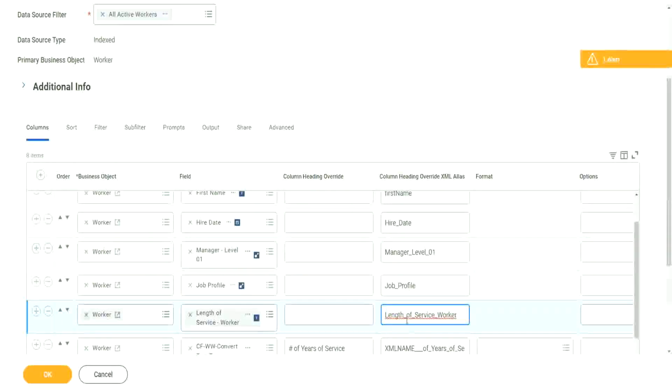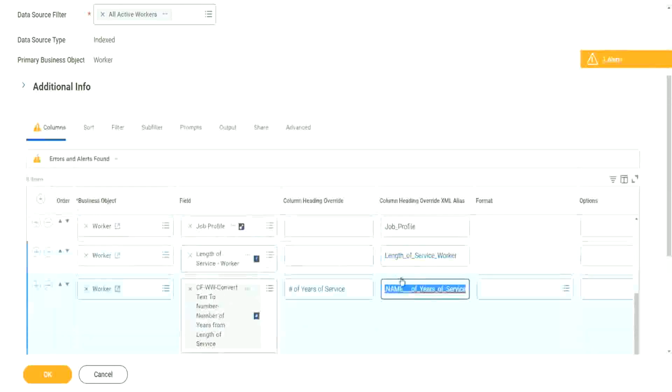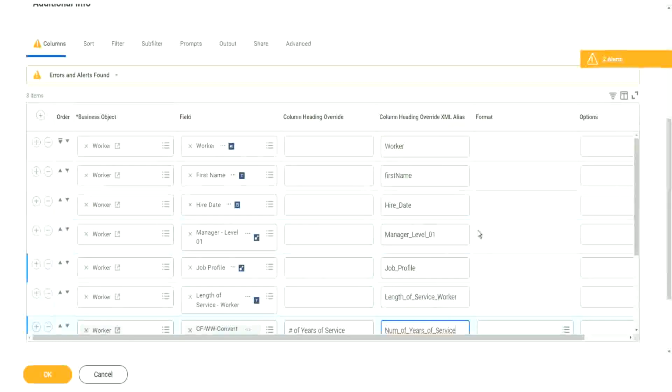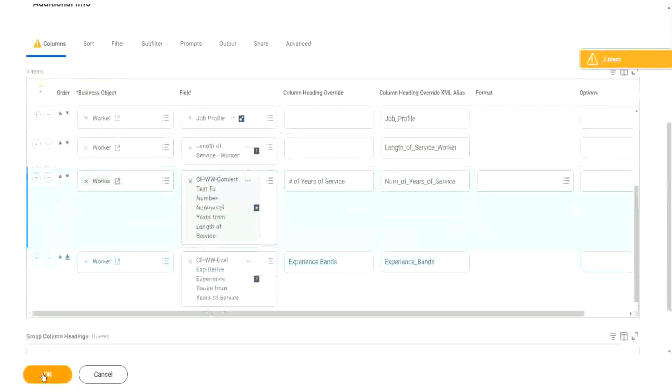Let's make it length underscore of underscore service underscore worker, and here, instead of the XML name of something, let's make it number of years of service, right, and anything else. Experience underscore bands looks okay, right? So we just cleaned it up a little bit, made it a bit easier to read.